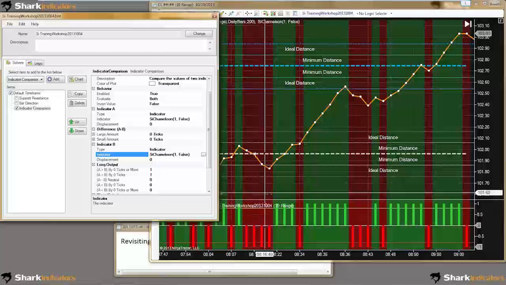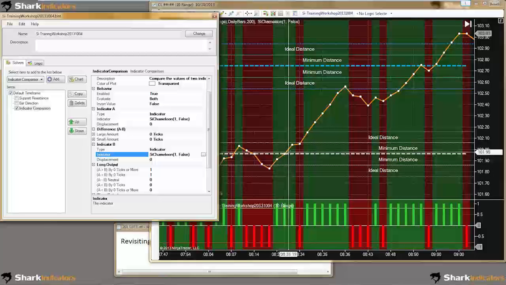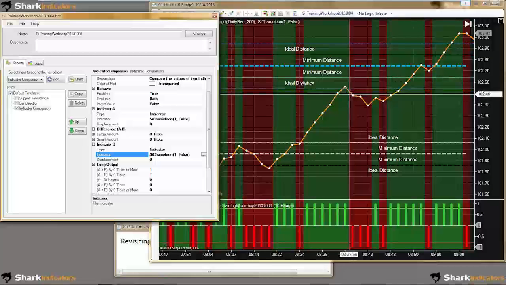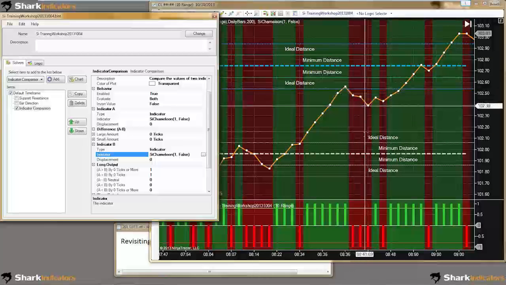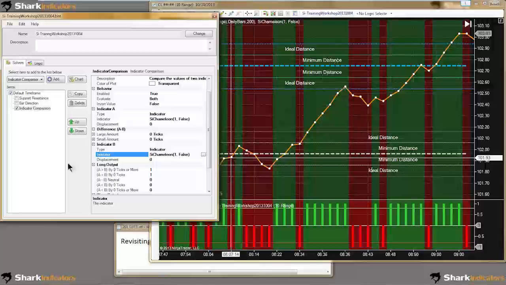So there's the open price, and now you can see that BloodHound's output is basically the same as what the bar direction would be. When price is moving up, we're getting a long output. When price starts moving down, we're getting a short output. So Julie, I hope that answers your question.